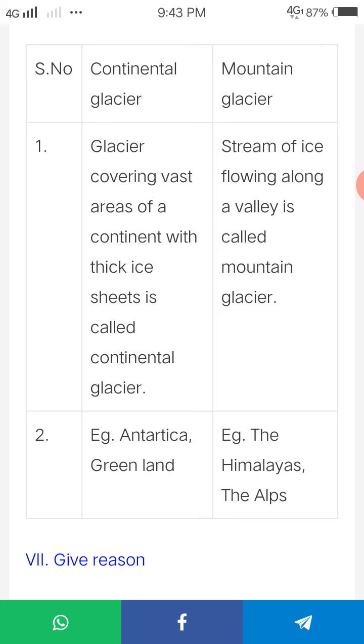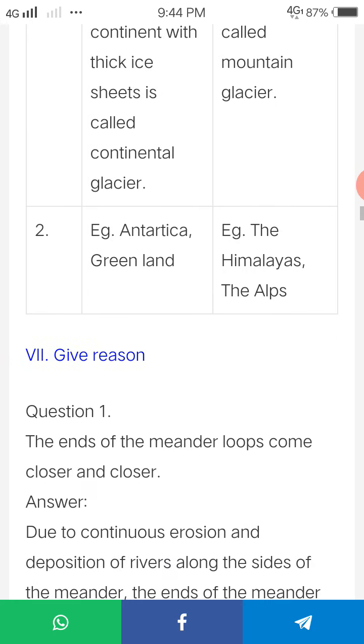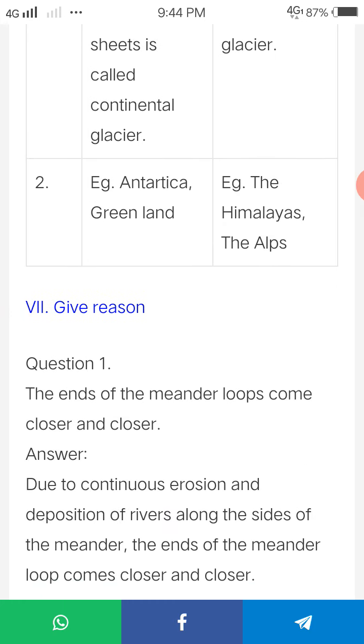Mountain glacier: a stream of ice flowing along a valley is called a mountain glacier. Example: the Himalayas and the Alps. Seventh Roman letter, give reasons.